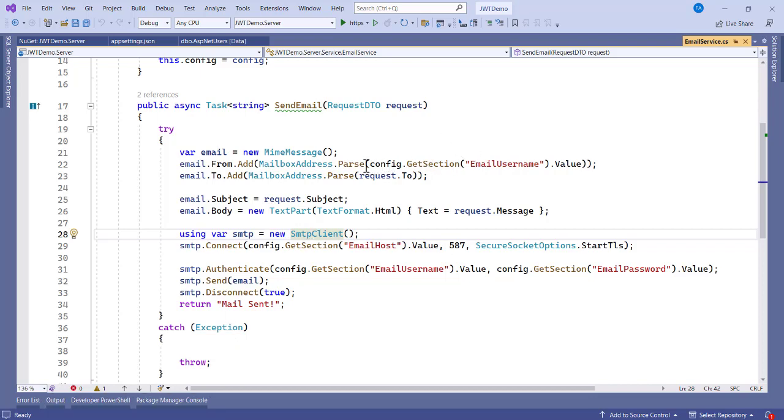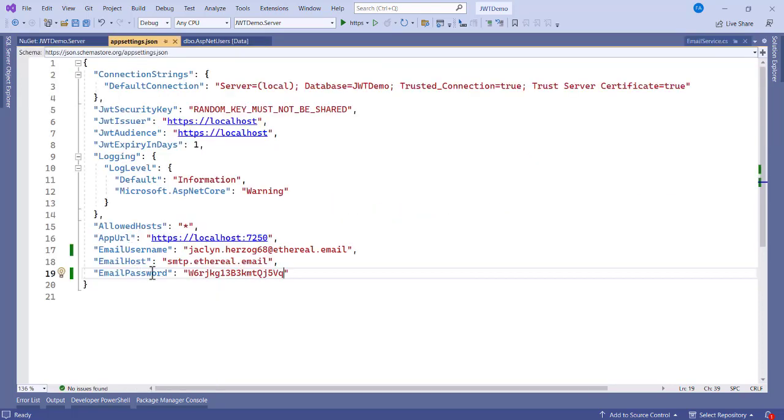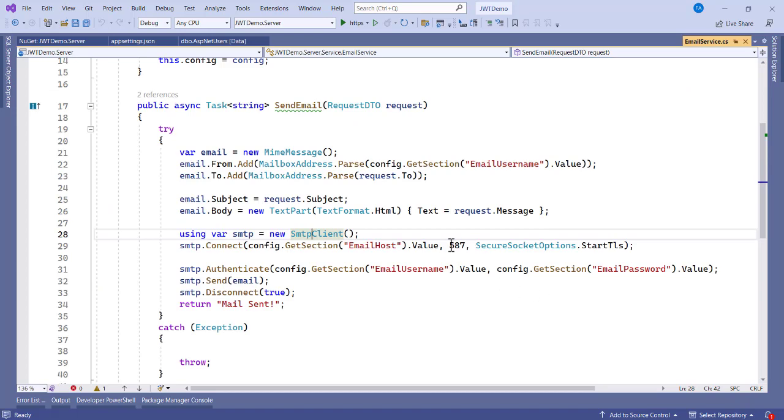Now here we get the configuration settings for the email username, and when you go to the app settings, you can see we have the email username here, we have the password, we have the host, and the port that we need to use is 587 as indicated, and we set the secure socket option as StartTLS.